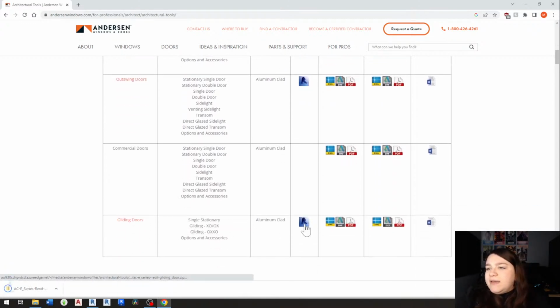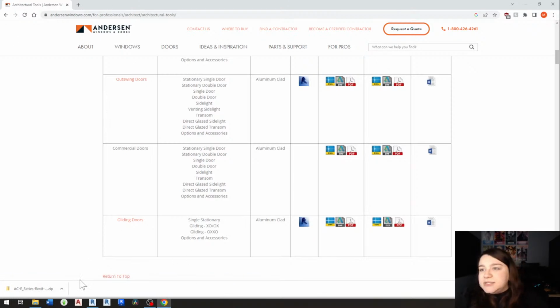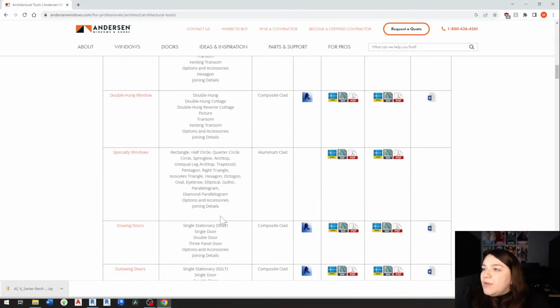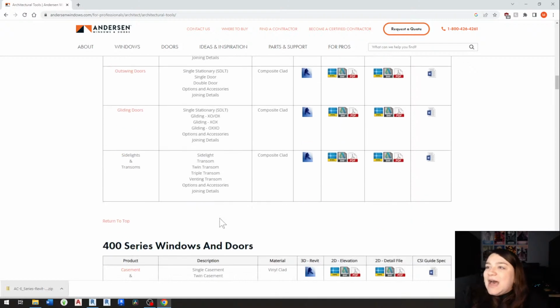So I click on Revit. It's going to give me a zip file. So I'm just going to bring that over onto my desktop. And I'm going to see what's in there. So all that's in here is a double gliding door and the quad and the side light. So I want a triple, and I know they definitely have a triple. It might just not be in that series that I just downloaded.